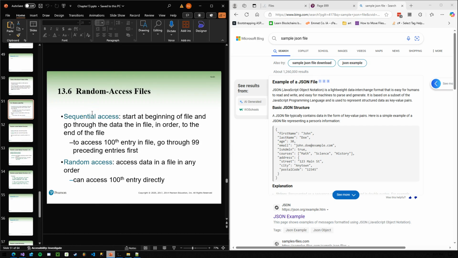Random access files. So sequential access is what we've been working on. You start at the beginning of the file and go through the data in order to the end of the file. And to access the 100th entry in the file, you have to first go through 99 preceding entries. Not very fast. For 100 lines, that's not a big deal, but for 100,000 or 1,000,000 lines, it would be a big deal. And so using random access, you can access data in a file in any order where you can access the 100th entry directly.